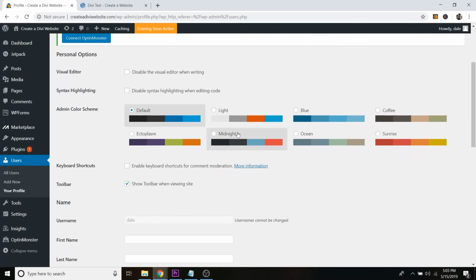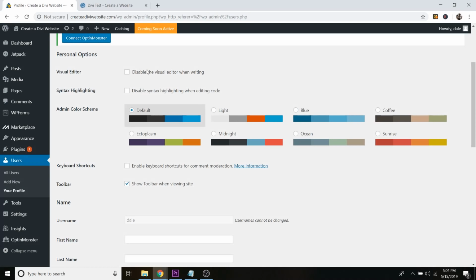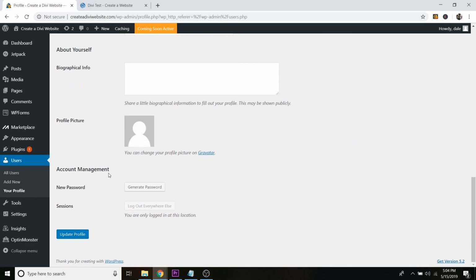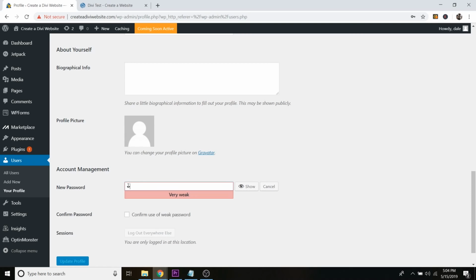And then if you scroll here, you can actually change the layout. So you could do light or blue, or pretty much change the entire appearance of WordPress, by the way. But I'm just going to leave it as default. And to change your password, just go all the way to the bottom and then click on generate password. And then just delete the new crazy one that it gives you and put in your own. And I recommend something that you will always remember. So now just click on update profile.